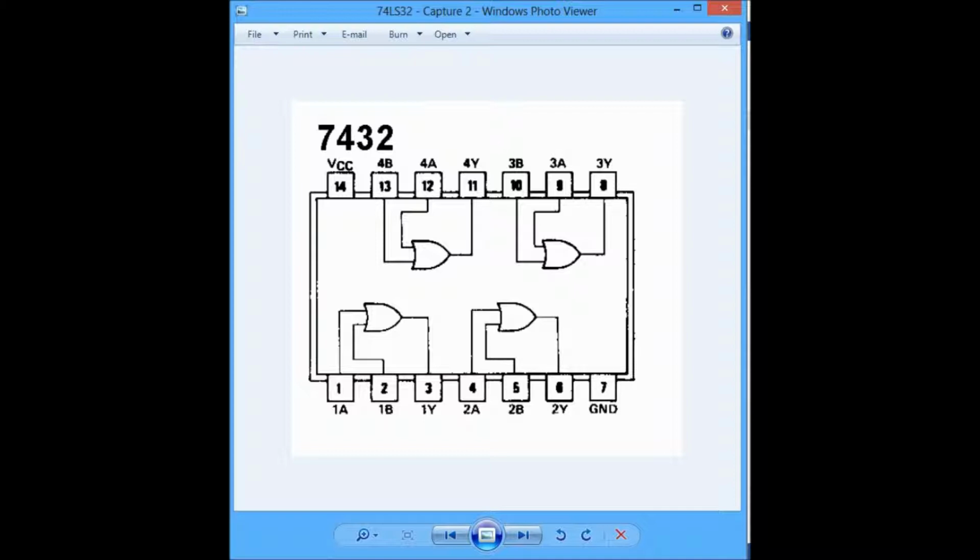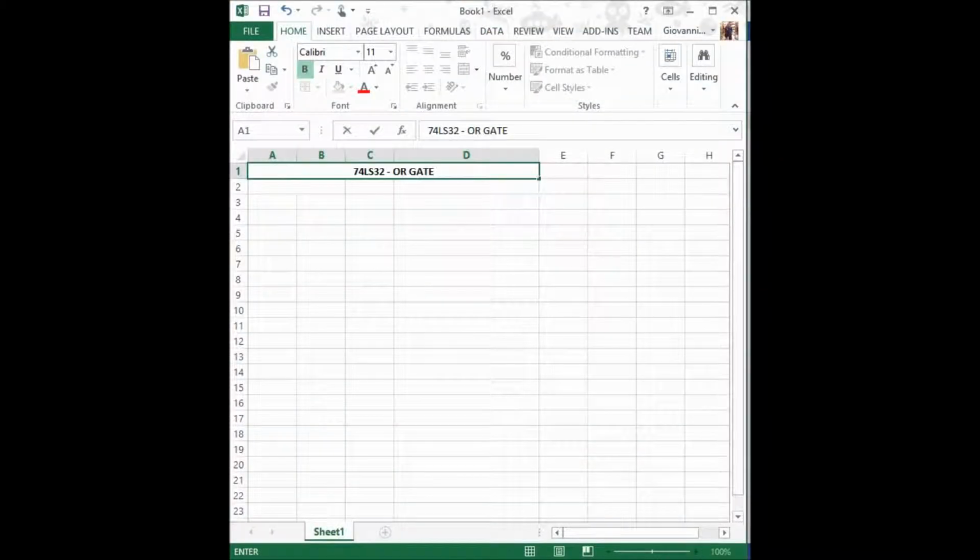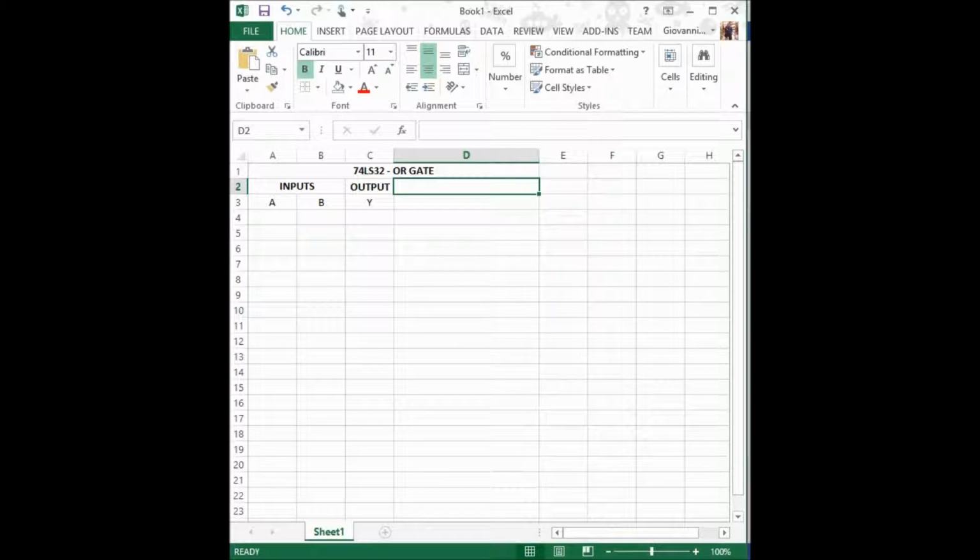Now we shall return to our Excel spreadsheet to proceed by generating the OR gate's truth table. Like we said, we need to establish our inputs, which will be A and B, and our output, which will be Y. We shall also create an extra comments column. And for our base case, we said that the Y, which is the output, would represent the Boolean expression's result of A plus B.